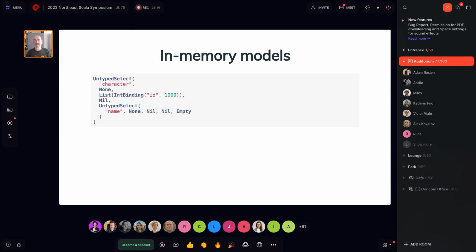So our query, which if you remember looked like this, is initially compiled into something which looks like this. We're selecting a character. The none that you can see here is an alias, which you don't have one of in this particular instance. Here we have a currently untyped representation of the arguments, and then here we have the child selector. In other words, the name underneath the selected character.